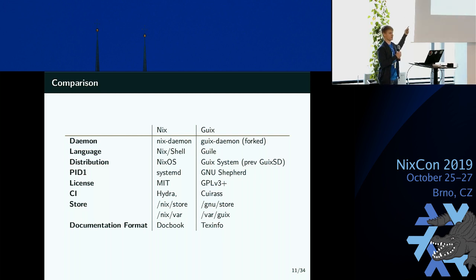For the daemon, they basically use the Nix daemon, which is a fork. Language: we use basically the Nix language, and they just use Guile. They also have a distribution. They don't use systemd, of course, because systemd is bloated and everything. Their license, of course, is GPL. They used to use Hydra. Now they built their own thing, which is called Cuirass. They've got their store at /gnu/store. And interestingly, they don't put their temporary files under /gnu, but under /var.